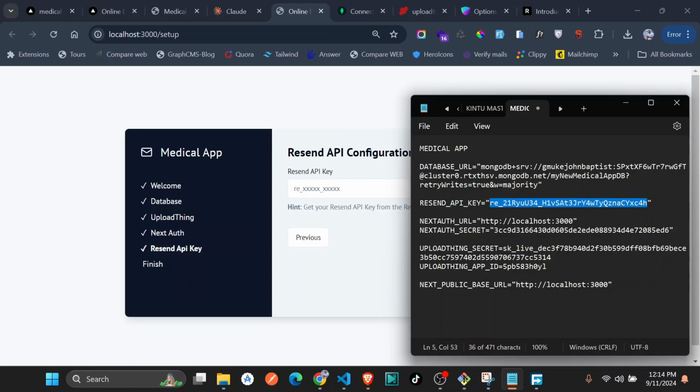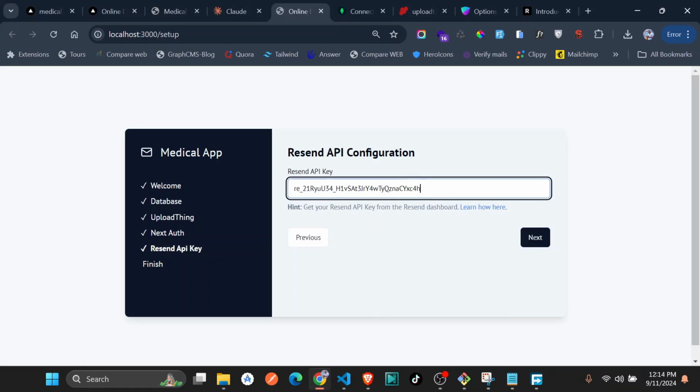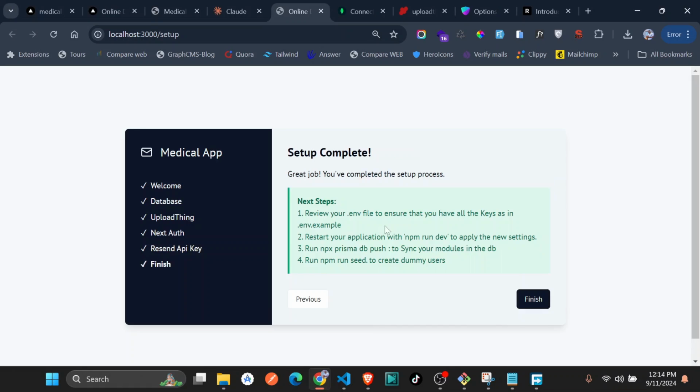And remember, when you put this, next, and now you can see we have set all of them. After finishing, you will review your .env file and see if it was created. Restart your application, run npx prisma db push, and then also run the seed. So just click on finish, and you can see environmental variables set successfully.